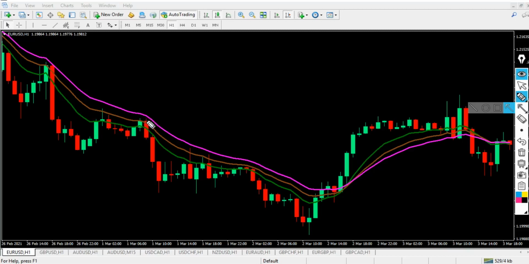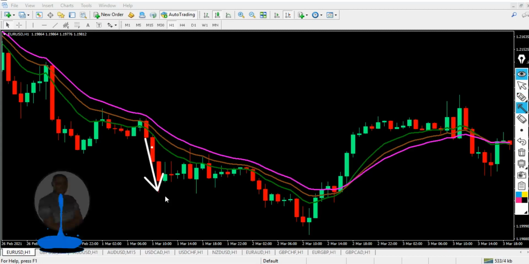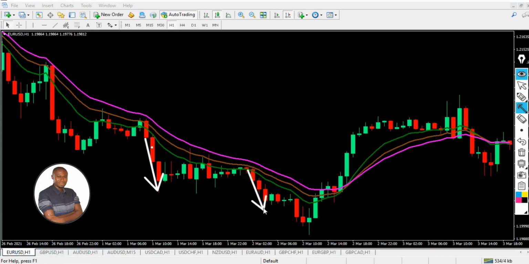The price opened here above the brown line, but crossed down to the brown line and closes below the green line. And of course, on this very opening of this bearish candle, you decided to go short and set to take profit 20 pips. Wow, you make a lot of money. Another one actually happened here, and you can see that it's happening again and again.